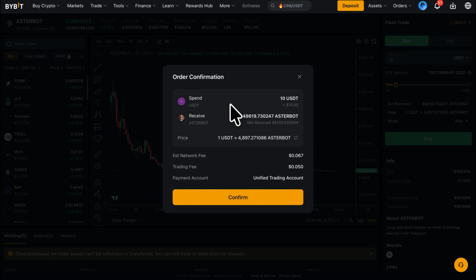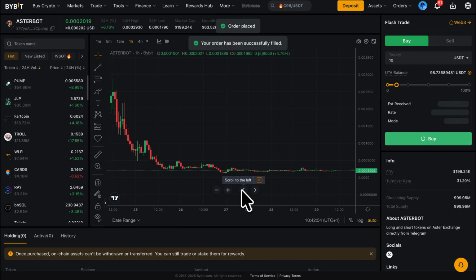You can see right here the summary of your order. Once you've seen everything, just come again and click on confirm. Once you click on confirm, just like that, you've bought this Astabot coin. You bought about 48,500 of this Astabot coin. If the coin goes up in price, you come back to sell it and make money.